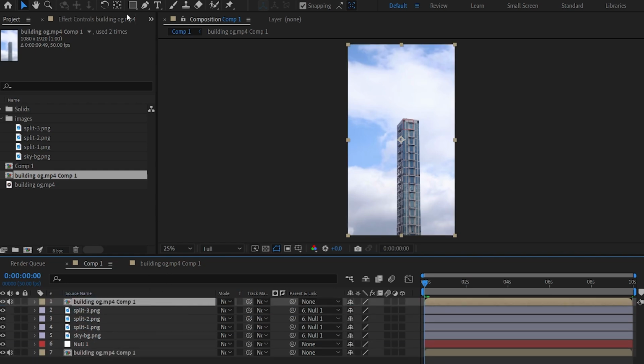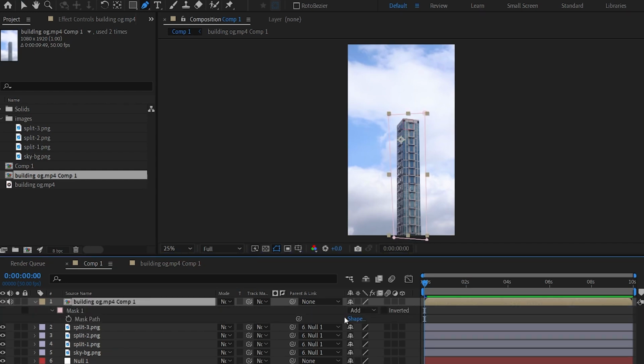Now with the top layer selected, select the pen tool and draw a path around the subject as shown here. Now press M to open its mask properties, and here let's invert the mask mode. But here we get a problem like this. The building gets cropped out.